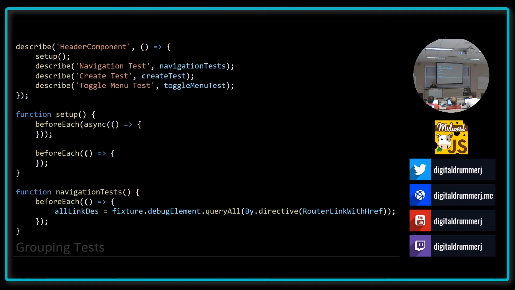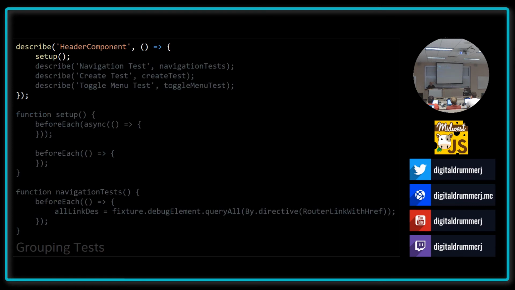You can also group tests together. We have our standard describe that we've been looking at. We can pull our setup out, which is just our before eaches, both our async and our normal one if we need them. But then you can do multiple describe statements, and each one of these can have its own before each. As we can see here in our navigation test, that's where I can go look at all the links. In some cases, I don't need to do certain stuff in my before each for some tests. Like my create test, all it's doing is making sure my component's truthy. I don't need to go get navigation links and mock out services and all that stuff.